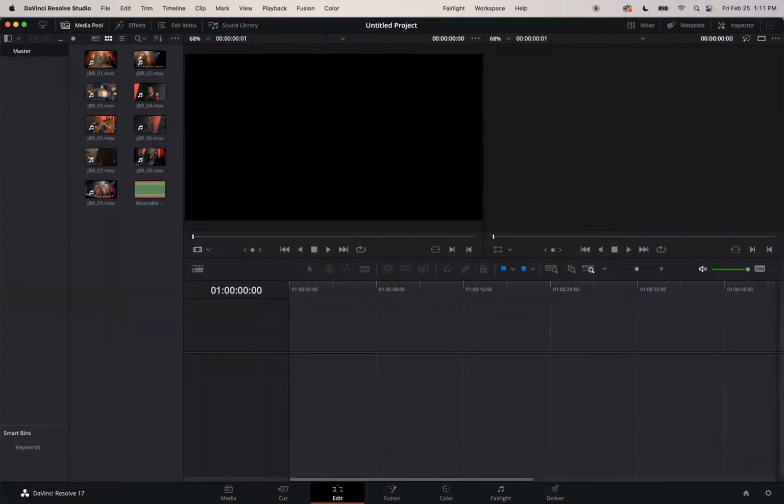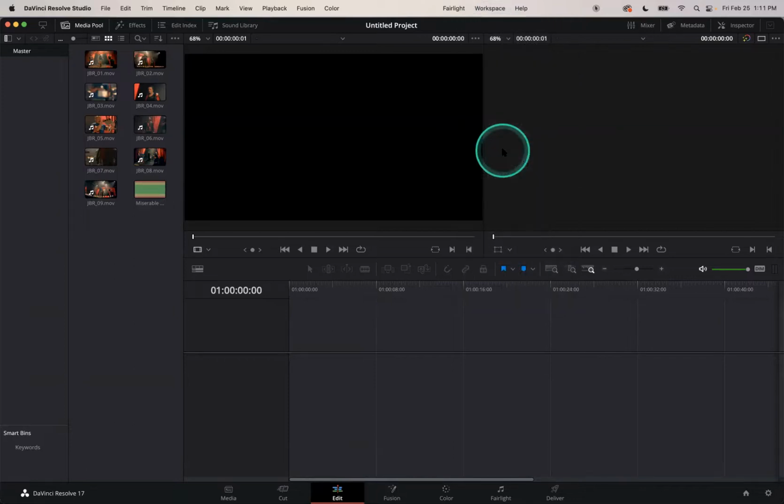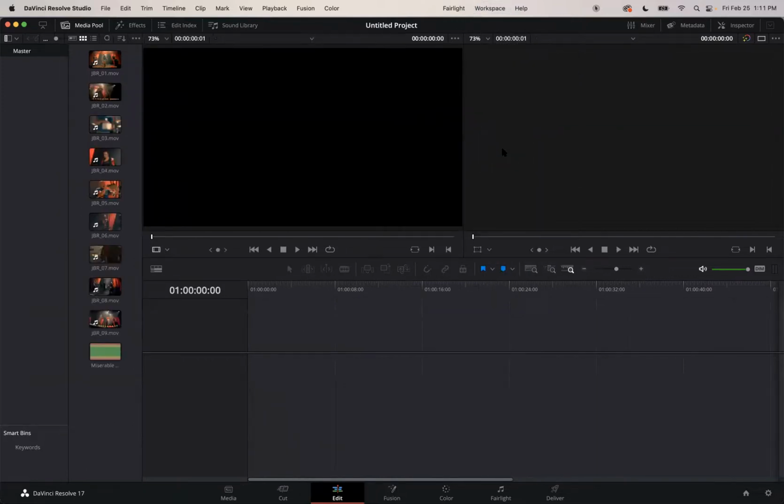Now, here's my edit page. One good thing to know about Resolve, especially if you get really into the weeds, say on Fusion or color or Fairlight, is that things can kind of get lost or moved around. A great way to reset the interface is to go up to Workspace and then down to Reset UI Layout. That gets you back to the default settings for the page. I'll do that a couple of times throughout the webinar, and I did it here so we can see what we have.